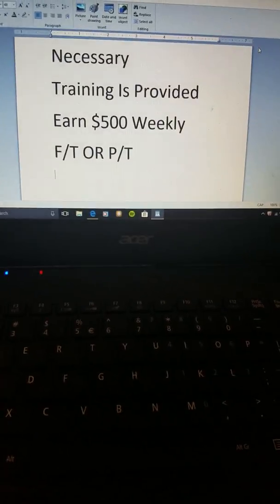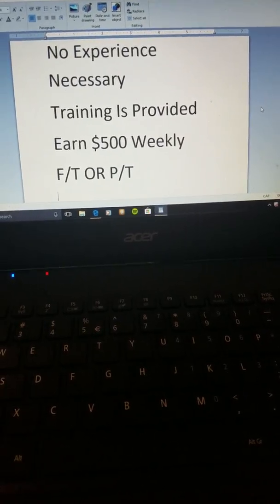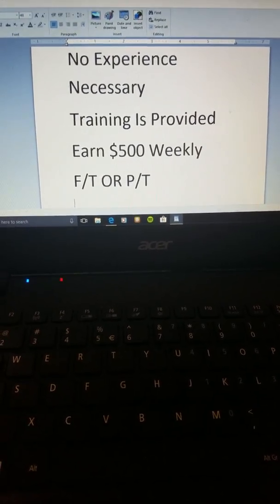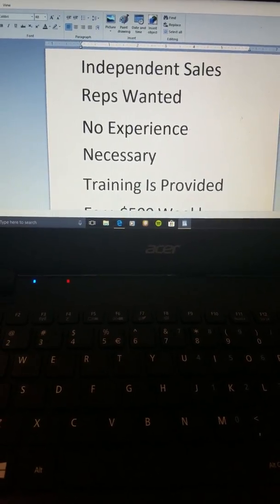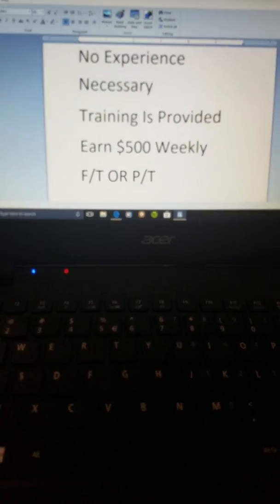Again, it's a basic generic flyer, guys. Nothing too over the top, nothing fancy. But like I said, highlight the benefits of your opportunity. Highlight the fact that there is no experience necessary, the training is provided, and they could also do it full-time or part-time.